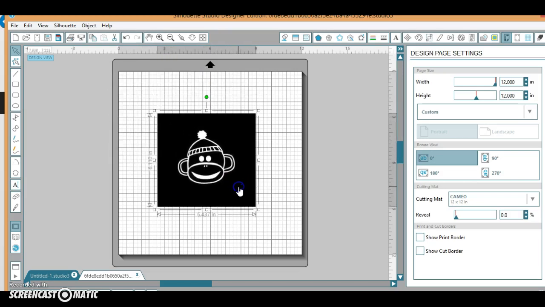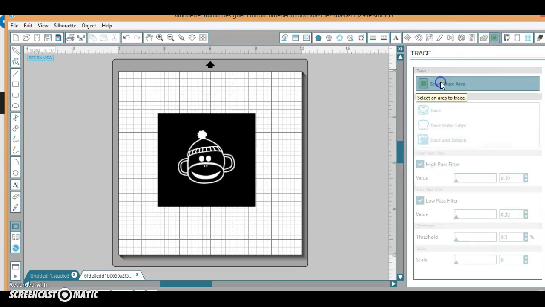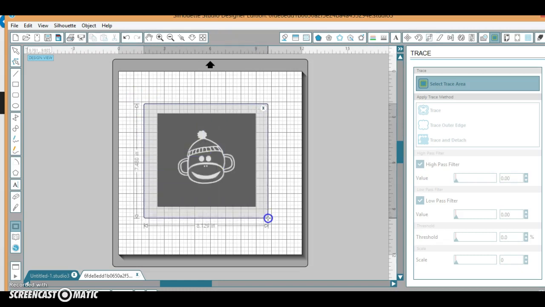So now as you see, we have this cute monkey in this black background, which would be about impossible to try to trace the monkey. So we're going to open our trace window, select trace tool, we'll get it all.